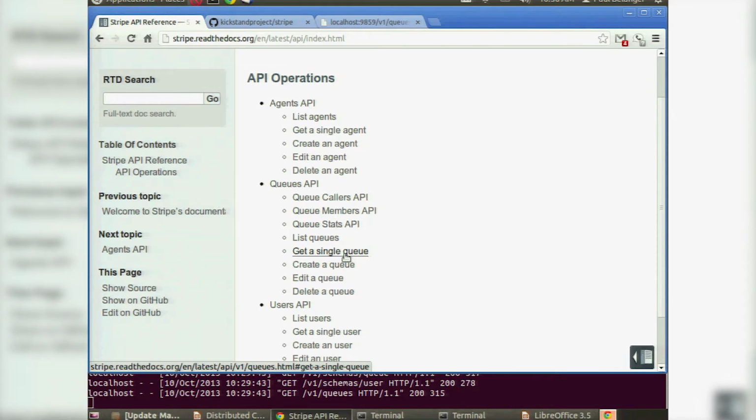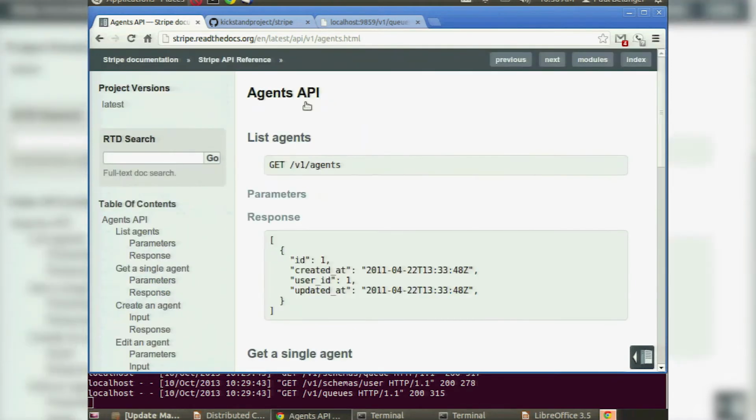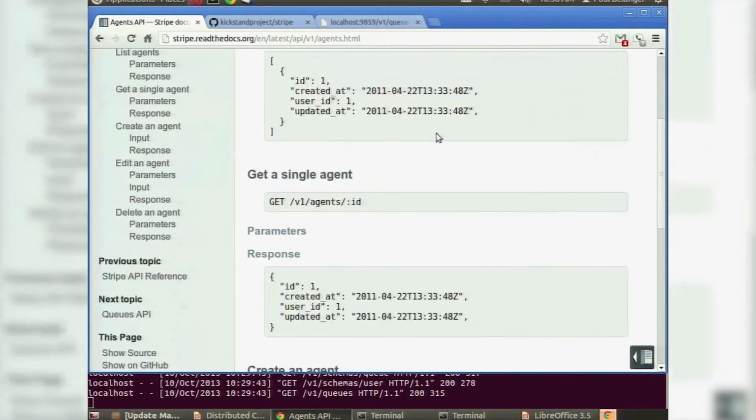But that being said, it might not be the right way, and I want to get some collaboration with people to say, hey, this is a great idea, but we really don't want to do this. Same thing with agents. Agents are your people answering the calls. So again, data sets, we want to know when they were created. We want to know when they were last updated.